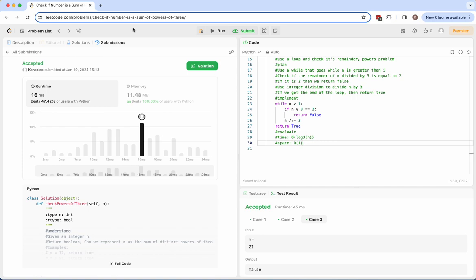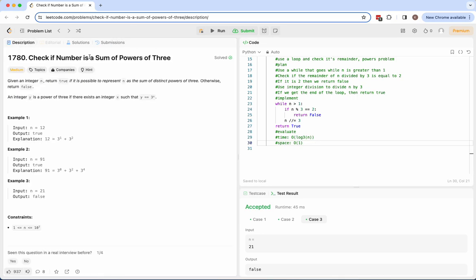So thank you. That's my solution for Check if Number is a Sum of Powers of 3.